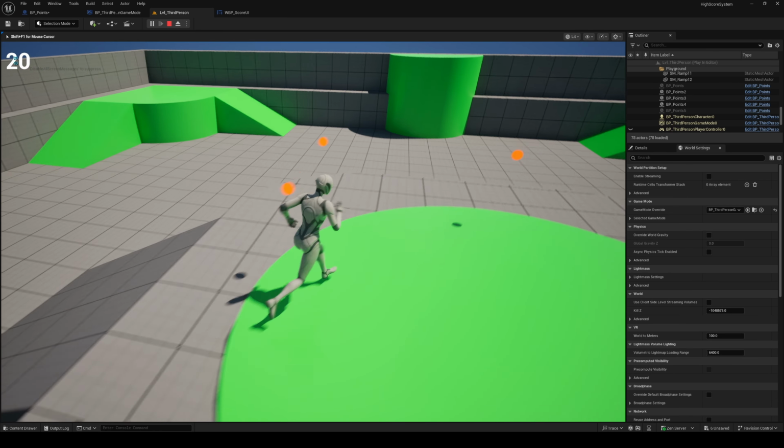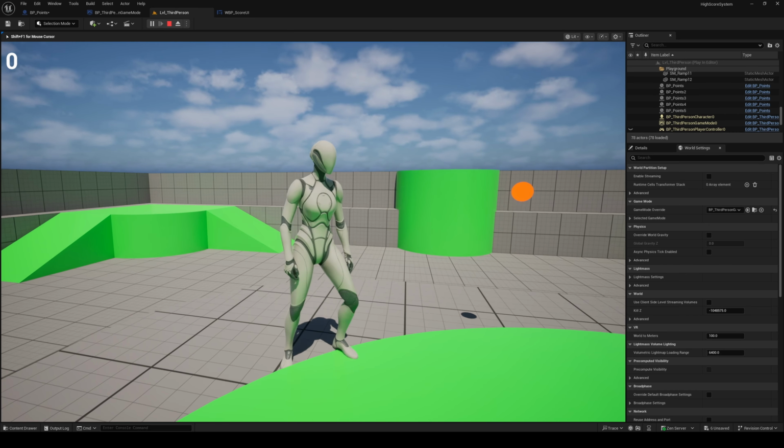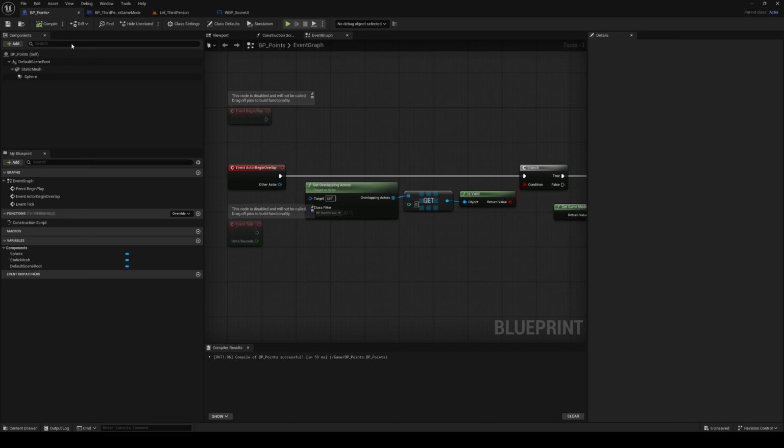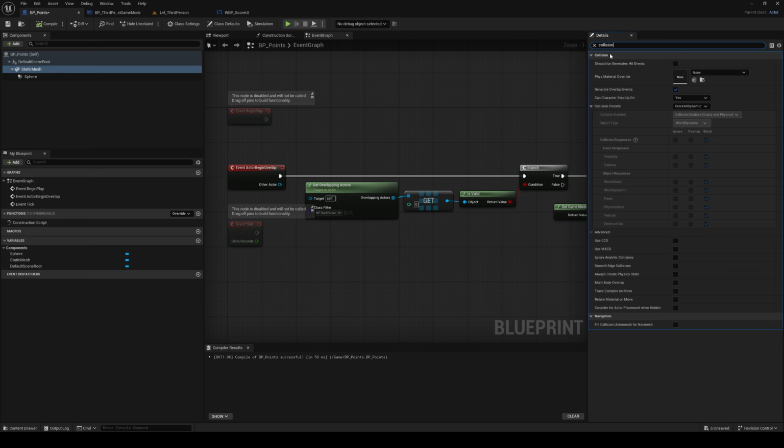But as I collect points, it'll go up. I just realized that there's a little bit of a problem with these points. It's because they are physical. So one quick little fix that we want to do for BP points is select the static mesh, and let's just search collision on the right here. You'll see it says block all dynamic. Just click on that drop down box and switch that over to no collision and you'll be fine. Compile and save. And okay, the first part of this works perfectly.